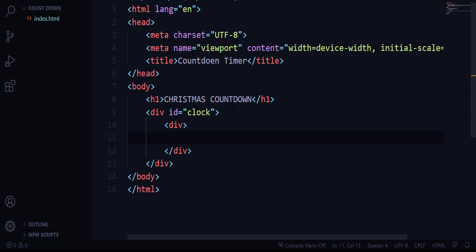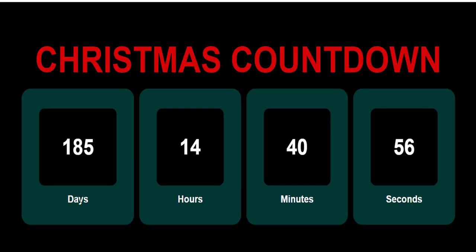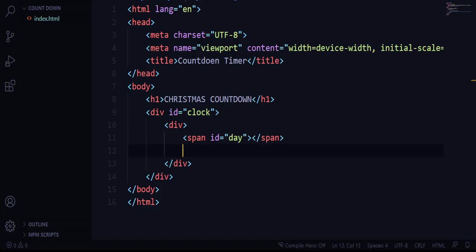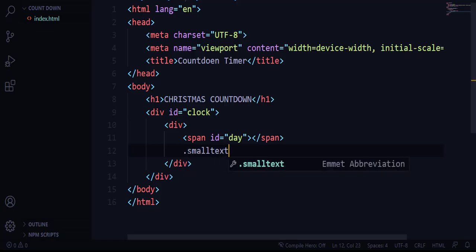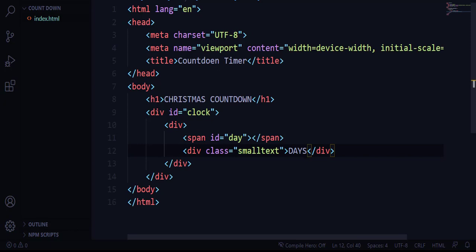I hope it's clear. I'm going to create the span tag with an ID. Let's say day as an ID. So this is the place where we are going to be displaying the days remaining. Then followed by, I'm going to have the div. As you can see here, the labels, this is what we are going to be designing in this div section. So these are small text, right? So we can name this one as small text. Let's say small text as a class name, but it's going to be a div and the name is days, right? Hope things are clear.